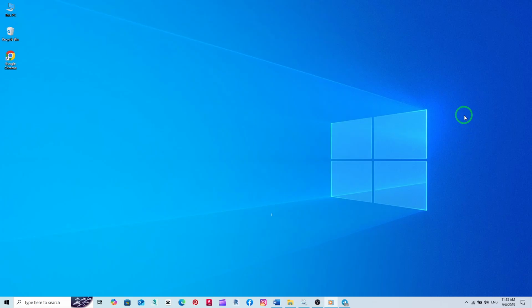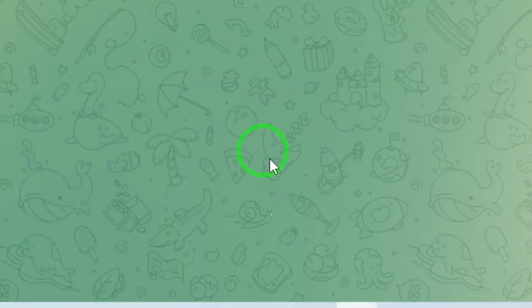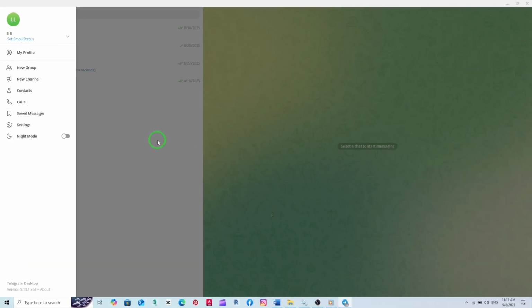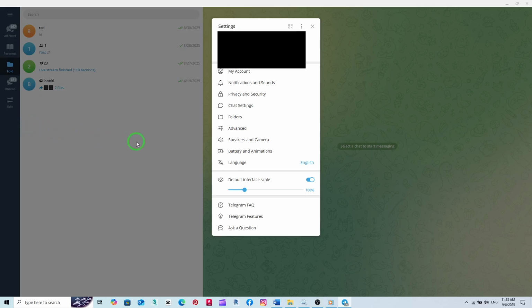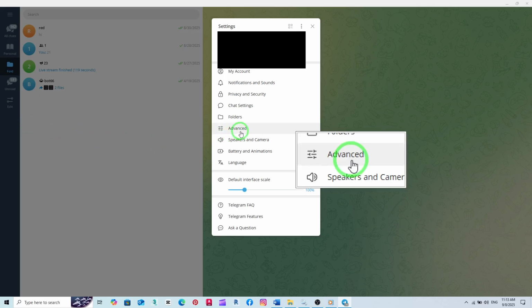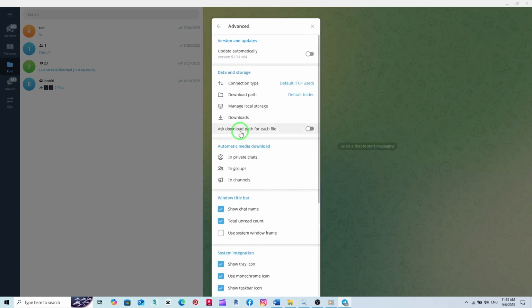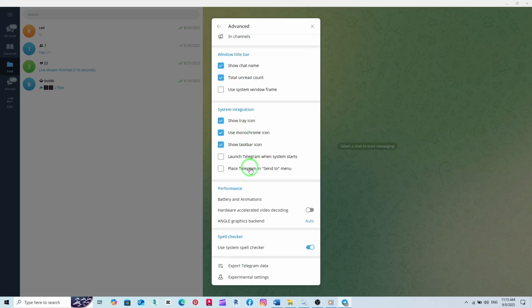First, open the Telegram app on your computer. Once you're on the main screen, look toward the top left corner and click on the 3 horizontal lines. This will open up the main menu where you'll find all the options you need. From here, go into Settings. Inside the Settings menu, scroll until you see the section labeled Advanced and click on it. This is where you'll find the tools for managing data and storage.